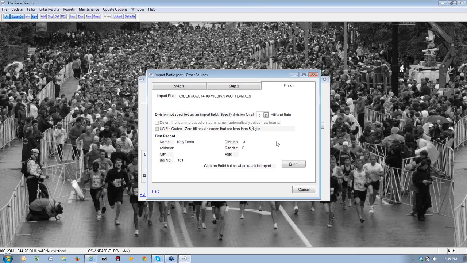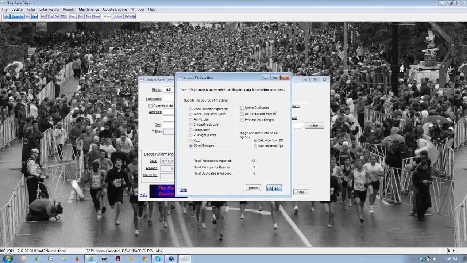And I'm sorry, I'm a little bit out of sequence in doing this. I'm going to explain why in a minute that I selected this Division 3. But this Division 3 is actually the only division in this race that really isn't a competitive race. So we've got a catch-all division set up. In this case, we use Division 3. And we're going to build this.